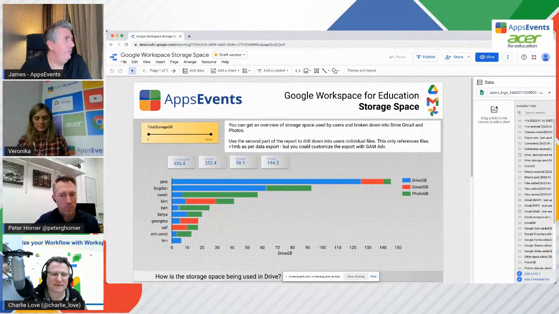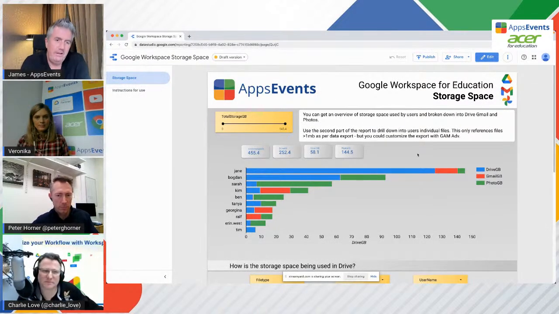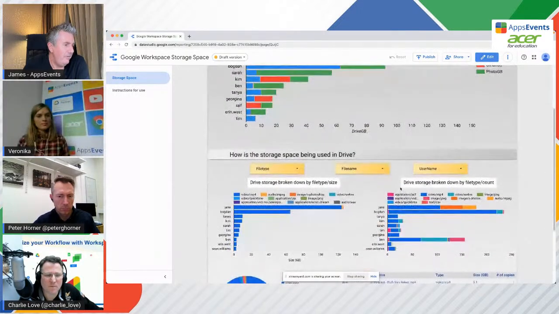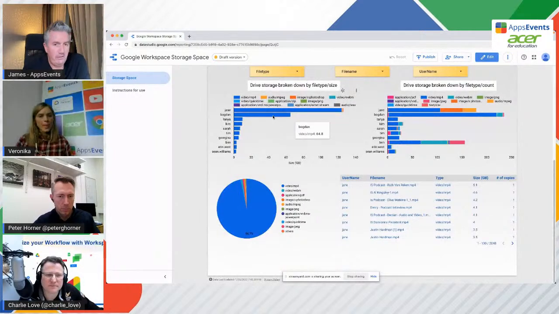Seeing as Peter just brought this up, we're working on putting together this Data Studio dashboard for schools. You'll take two reports. One is the apps usage on the admin console, which is where this data is coming from. It shows the Drive, Gmail, and Photos usage of users. And the one that Peter was referencing is just down here. This pulls down all of your file usage on the domain.